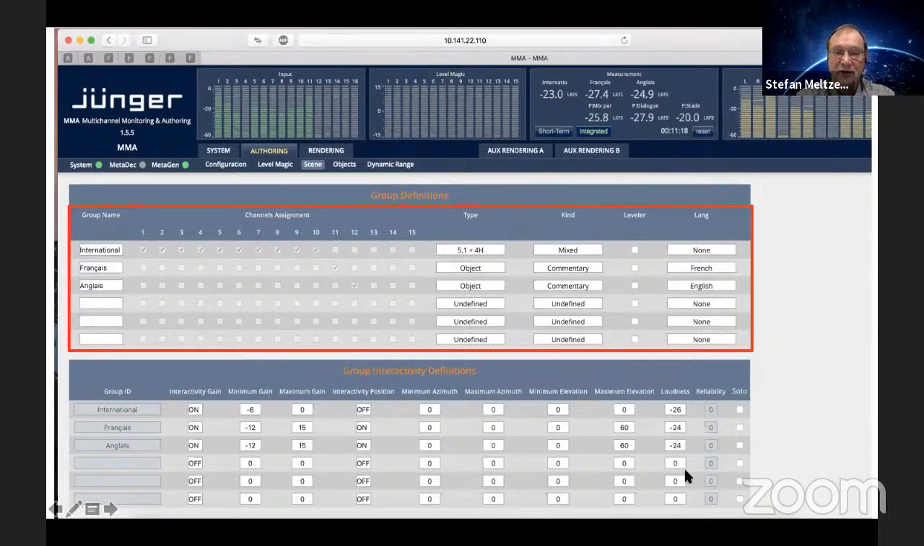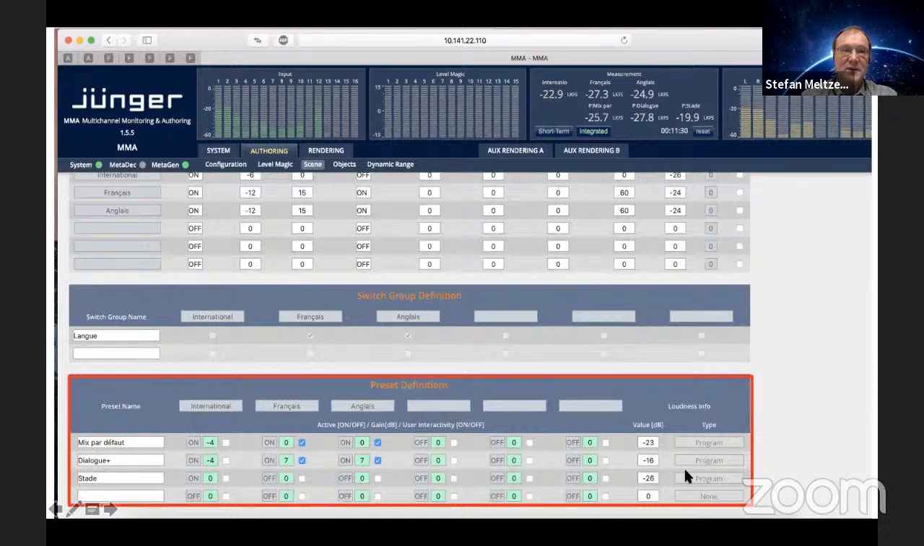So for the chord, there's no positioning possible because you do not want to move the chord. But for the commentator, you can move the commentator from left to right and up and down. So this defines what you can do with the different elements. And then you can define what we call presets. So the presets is what the user can select at the end without doing a detailed interactivity. And we have a default preset.